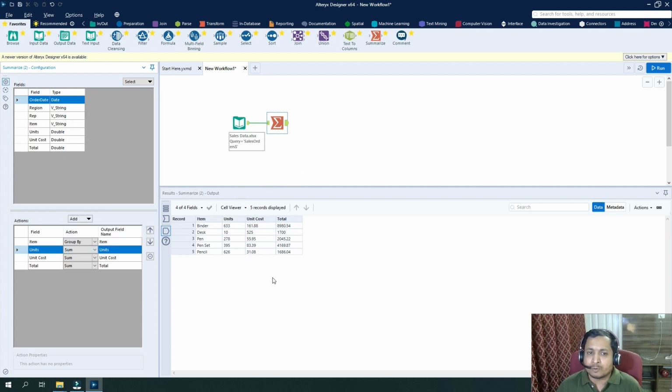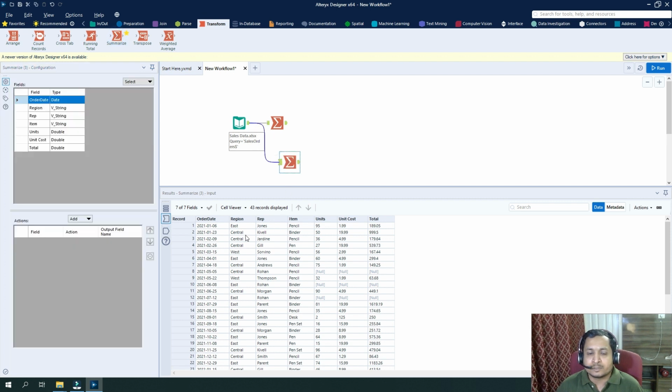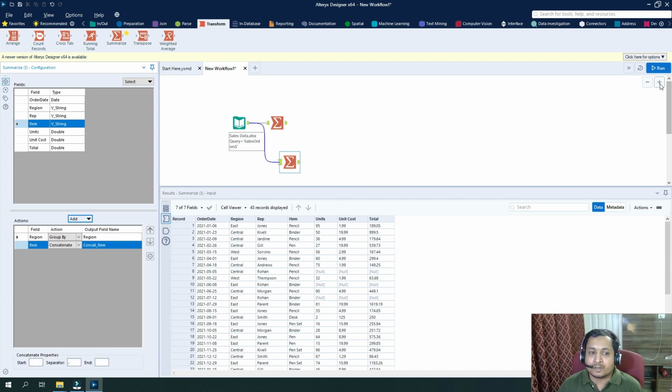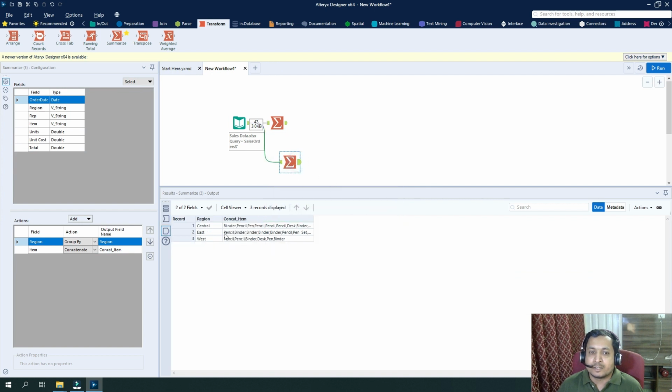What we did till now was only calculations based on the numeric columns. Let's do something based on the string columns. Let me drag another Summarize tool here. Now what I want to do is, based on region, combine all the item values. So let's say I want to group by on the basis of region. And then I want to combine all the values of the item column into a single row. So for that, I will go to String and Concatenate. Now if I run it, you would see all the values that were there have been concatenated.